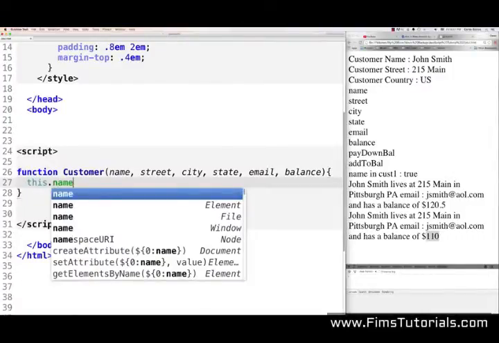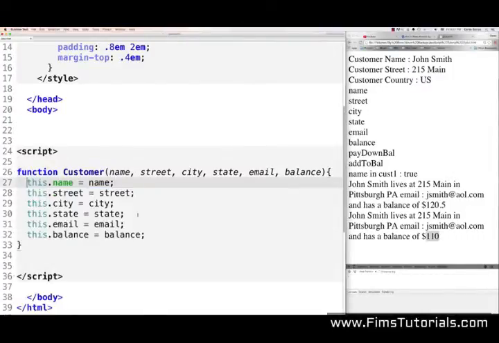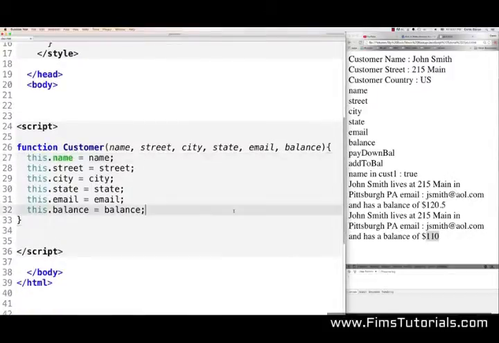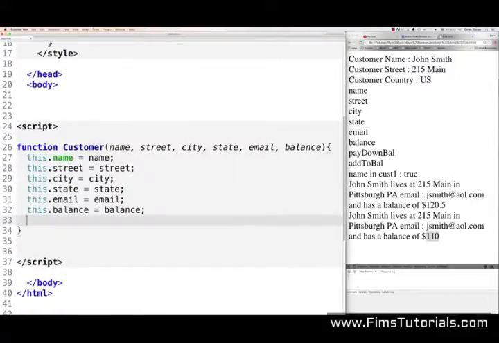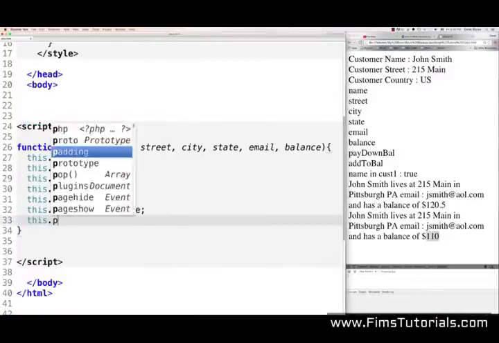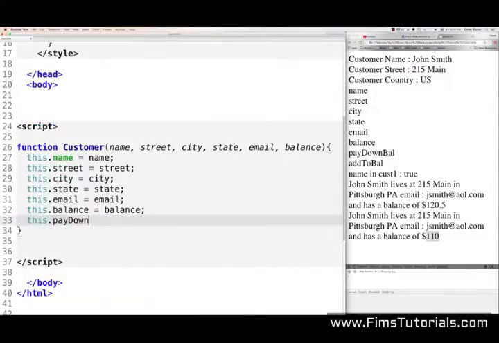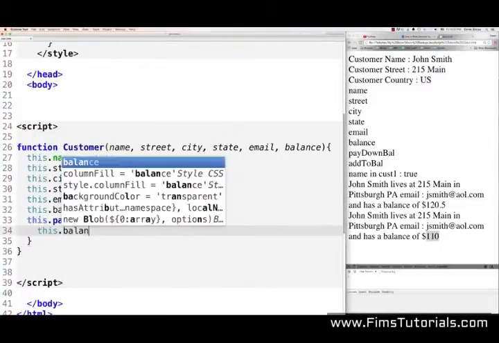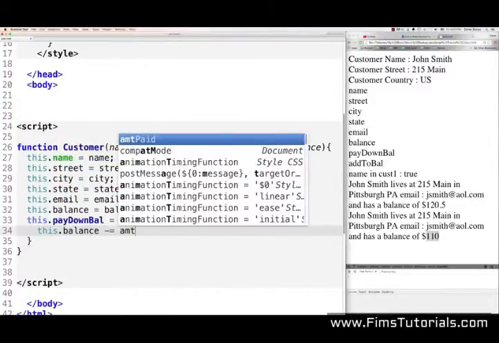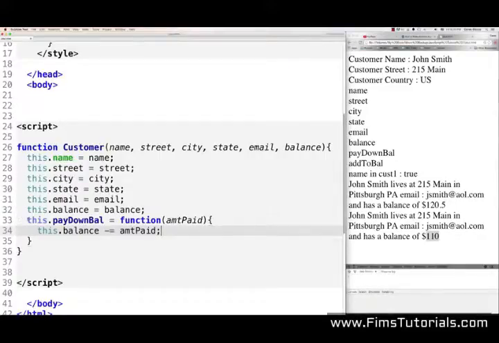Then we're just going to go this.name, which refers to this object's name, and then we'll do exactly the same thing for all of the other different attributes or elements inside of here. You can see instead of being separated with commas, these are ending with a semicolon. We're also going to be able to come in here and create functions for this guy. So payDownBalance, just like we had before, is equal to, and we're going to say function. Amount paid is going to be passed inside of it, and it's going to do the same exact thing. It's just going to change the balance by the amount paid. Make sure you put a semicolon at the end of this.